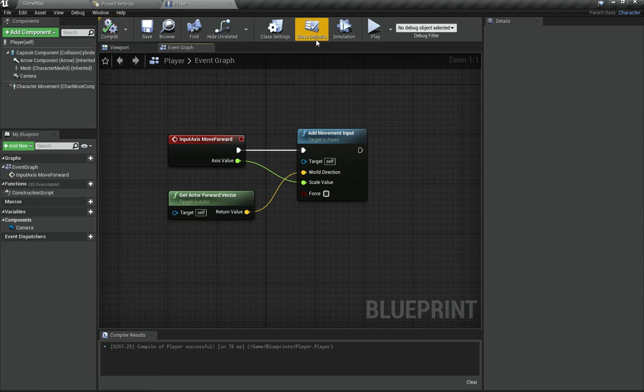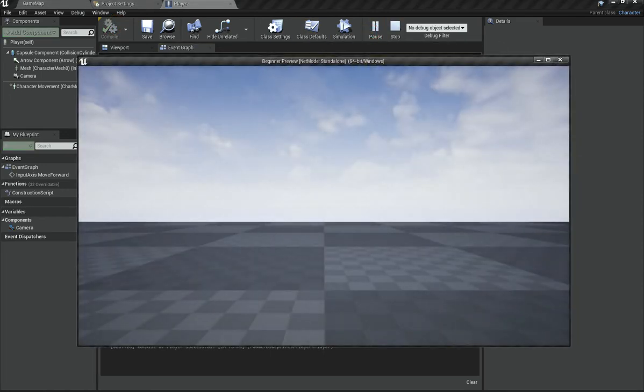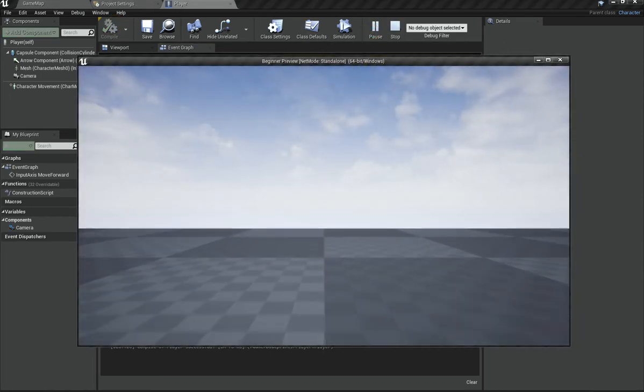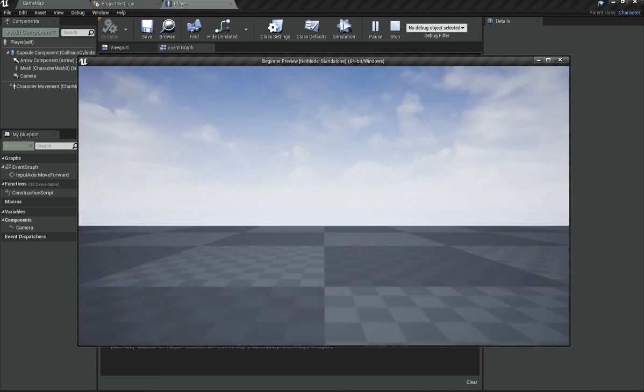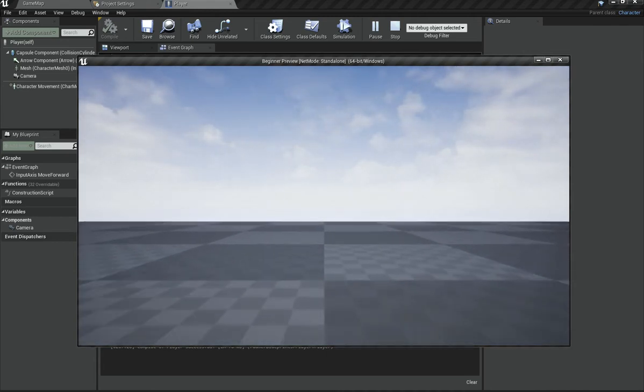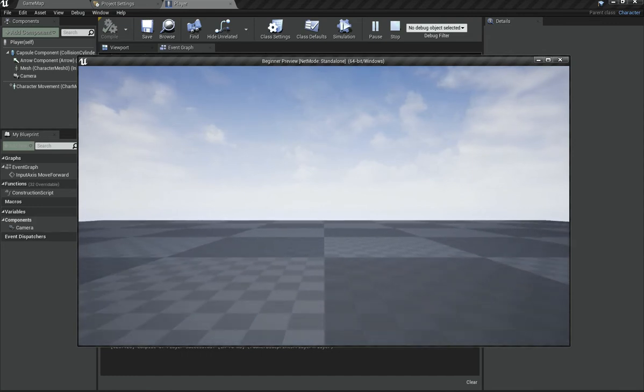If I compile that and play, we are not moving, but if I hit the forward button or I hit W, we should start moving, and S should make us go backwards. And you can see that's happening, and that is pretty nice because that's exactly what we want.